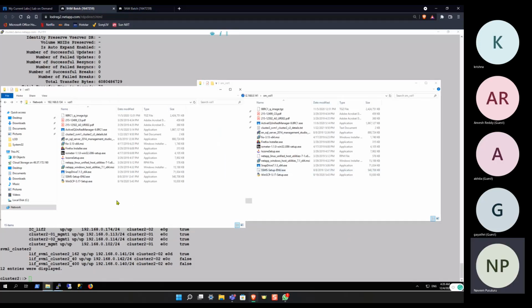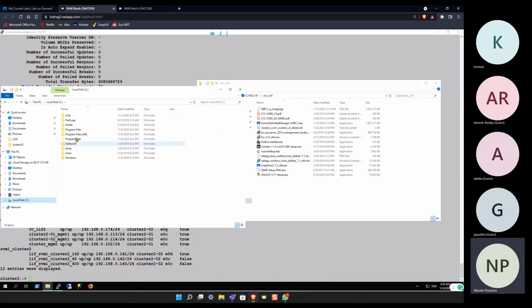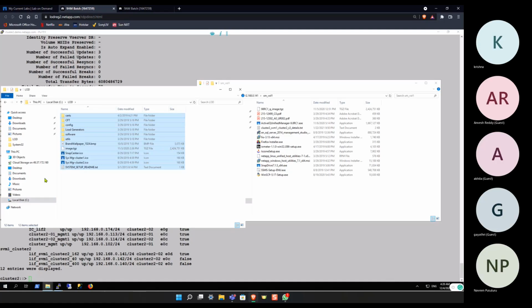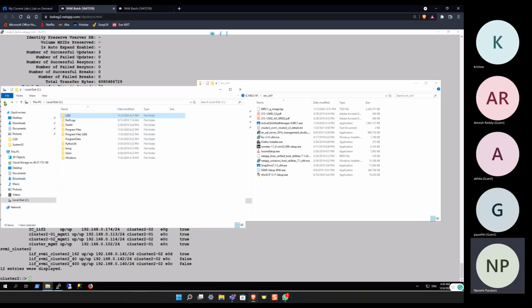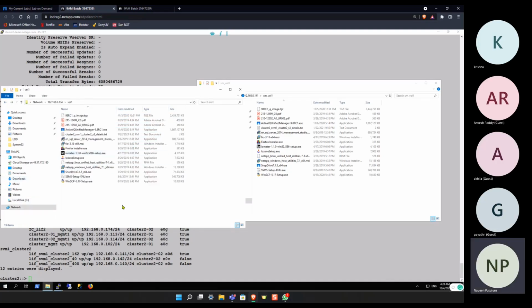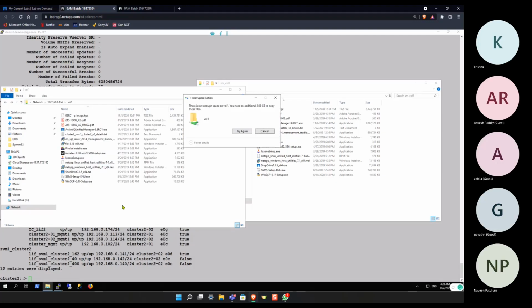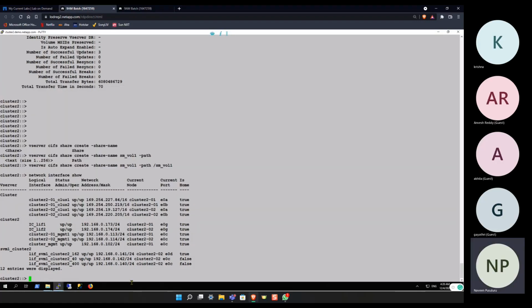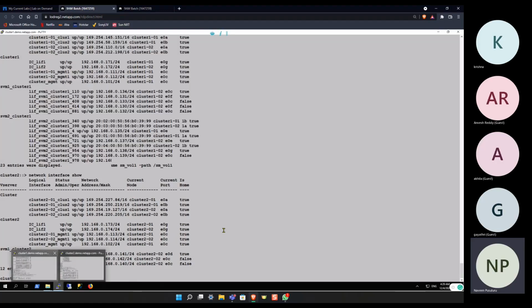Now what I'll do is copy some extra data. The LOD folder is there. I have a few more things here. Let me copy the data to the source volume. Oh, I don't have space. Let me add 10 GB straight away.